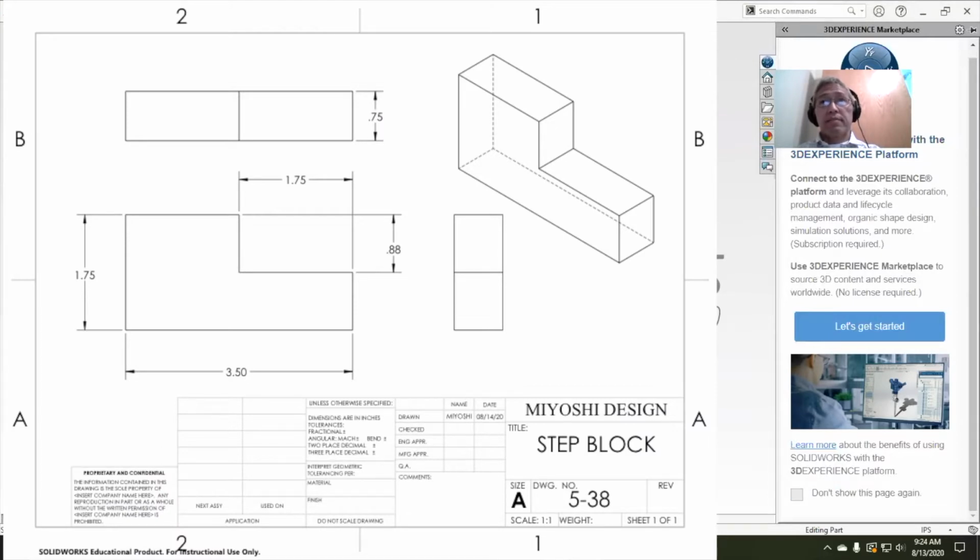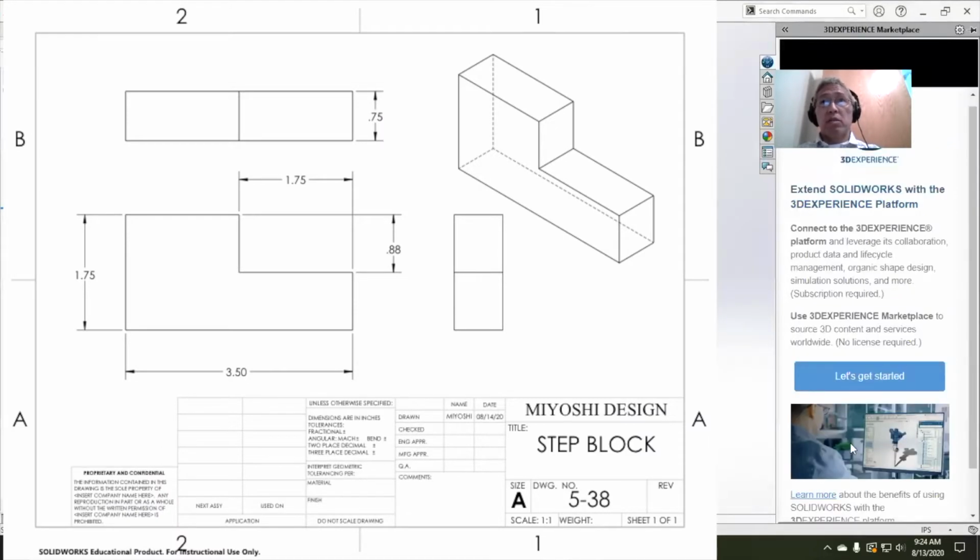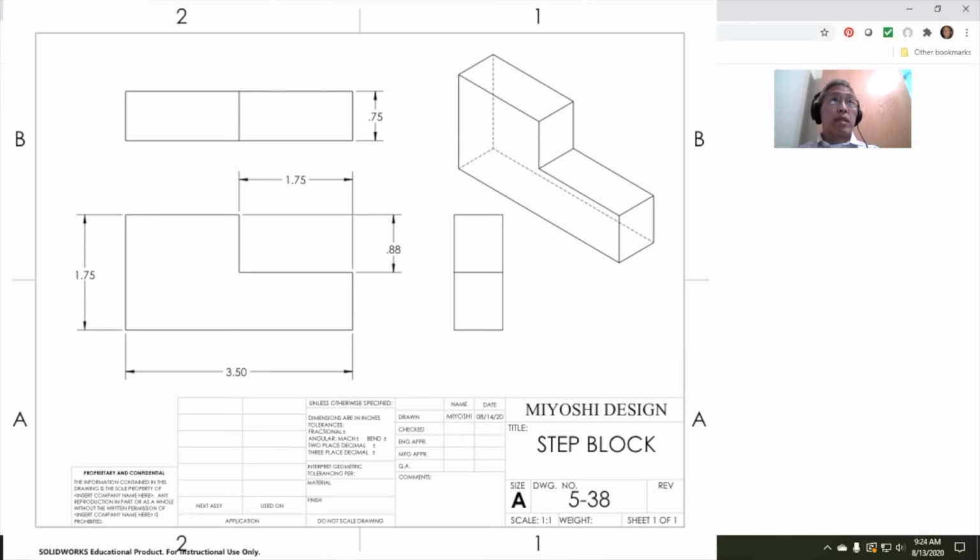Don't show this page again. Seems like it showed it last time, even though I clicked it. Oh, no. All right, so we're going to make a new part. And with all parts, you are going to, oh, goodness, close you up.